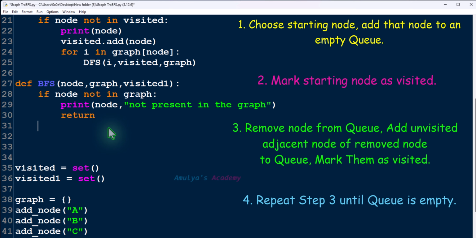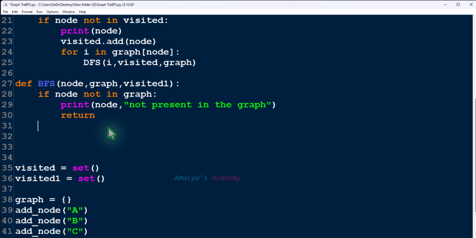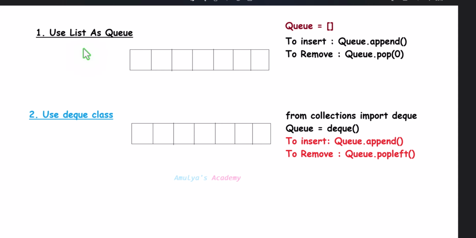Here for queue, you can use a list as queue or you can use the deque class from the collections module. If you use list as queue, then we need to create a list. Then to insert, you'll use queue.append, and to remove, you need to use queue.pop(0). Or you can use the deque class. You need to use from collections import deque, and you need to create a queue. To insert the node, you need to use queue.append. To remove, you need to use queue.popleft.